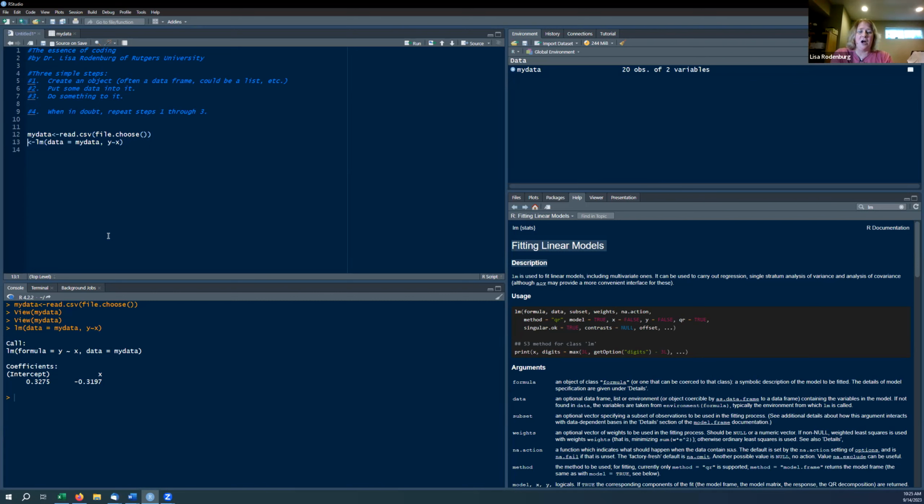So instead, why don't I call it my data, and then I'll call it .lm. So now I know that this is the output of the linear model used and run on my data. So I've given it a name that actually makes some sense. Note that your names can't have any spaces, which is why I put the dot there.